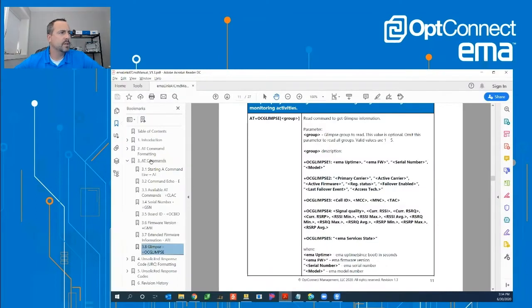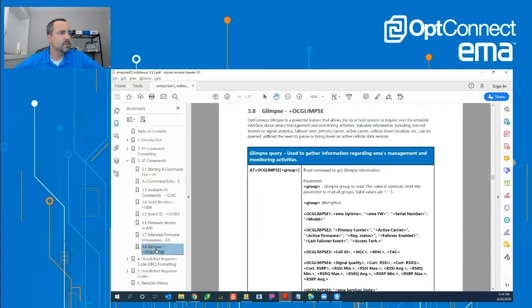So let's go back to the documentation now, and let's navigate down to the glimpse section. And so if we read here what glimpse is, it's basically a powerful feature that allows the local host system, which again in this case is my laptop, to inquire over the emaLink interface about Emma's management and monitoring activities.